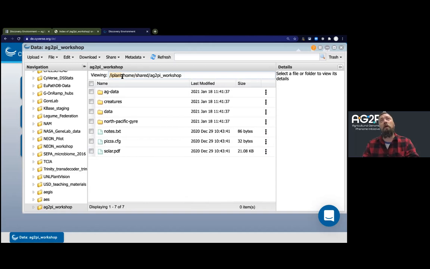And so the path within the CyVerse interface is iPlant. So this is our zone within what's called iRODS, which is the Integrated Rule-Oriented Decision System, which is the cloud storage service that we use for our data store. So our zone stays as iPlant from our former project name. We have a home directory. The community data are in the shared space. And then we have the AG2PI workshop. And then you can see that there are data in here.